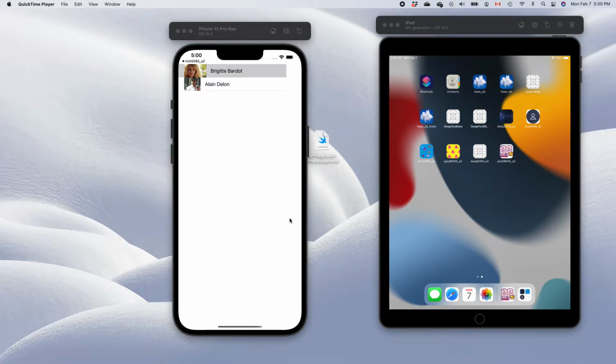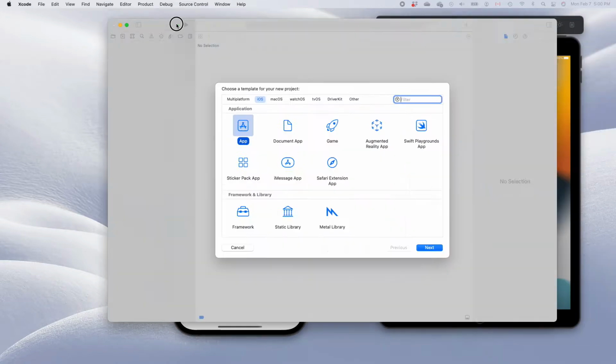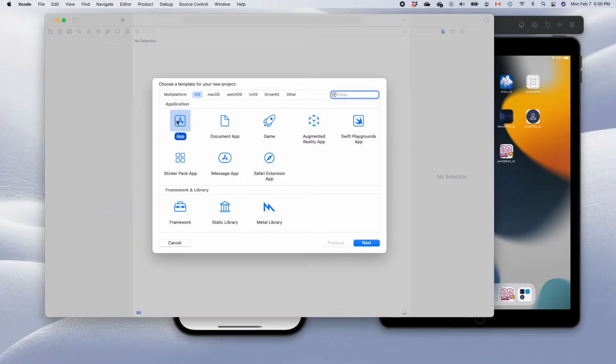The purpose of this video is to show you how to make a very simple table view with two elements. Okay, so let me first start out with Xcode, and I'm going to make a new project. As you can see here, that's my new project.